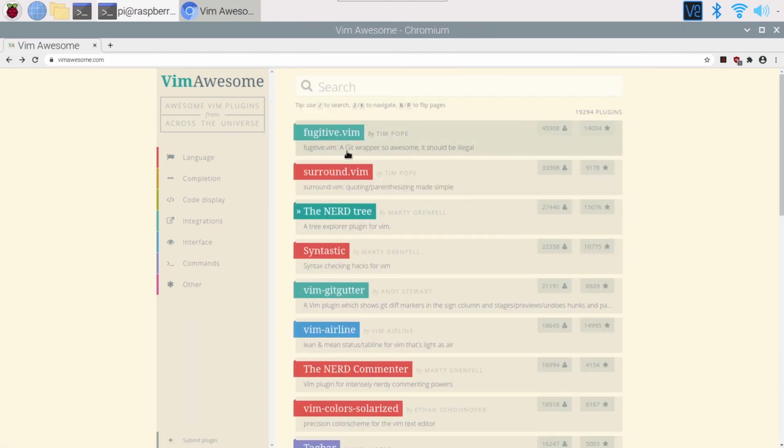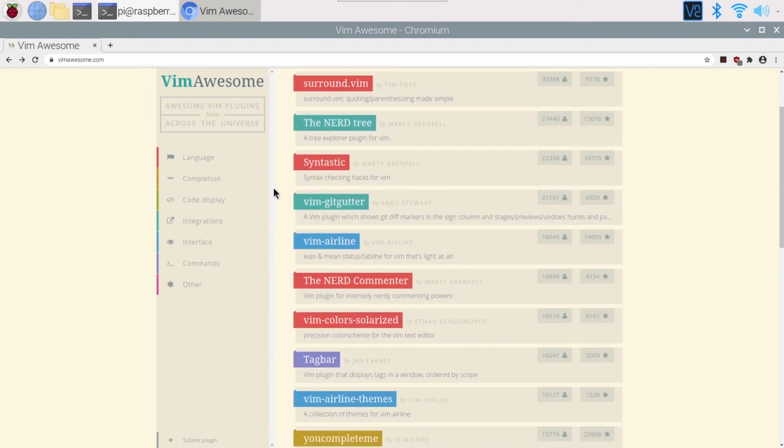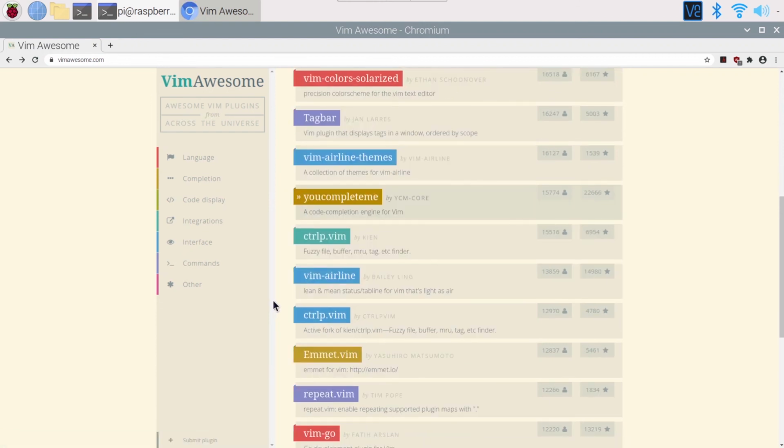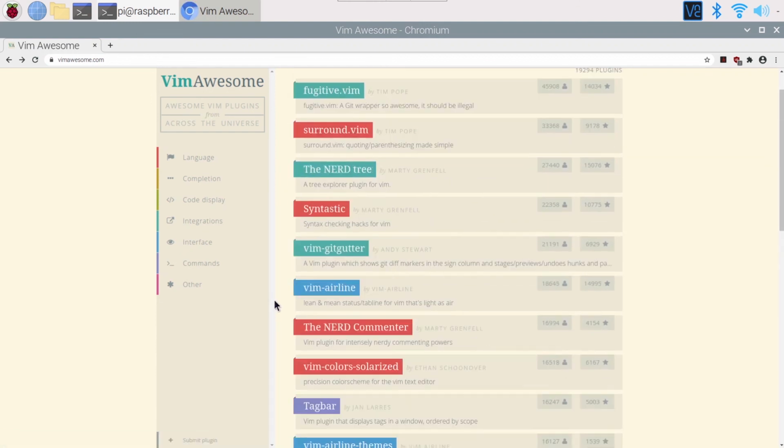You have many different plugins. For example, here a wrapper for Git. You have, for example, a code completion plugin for Vim. And you can find many different plugins.